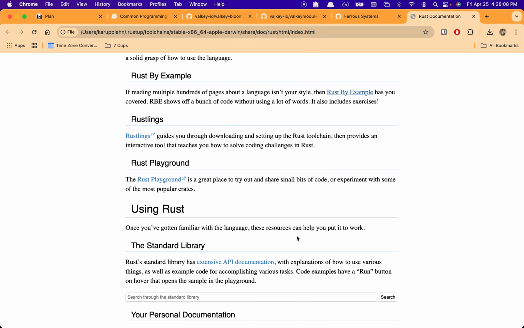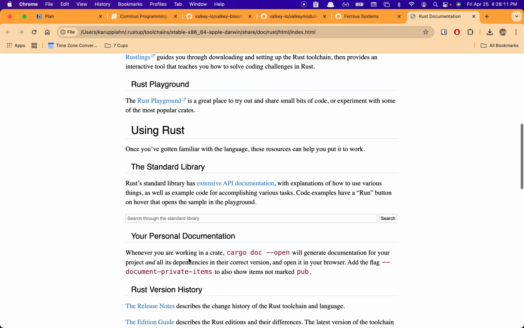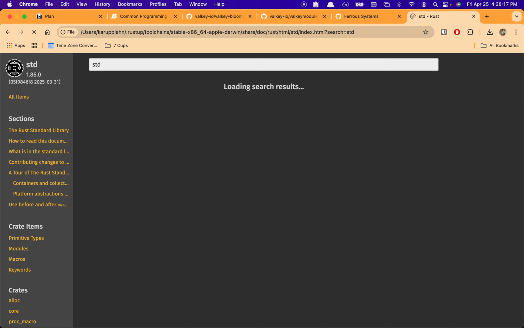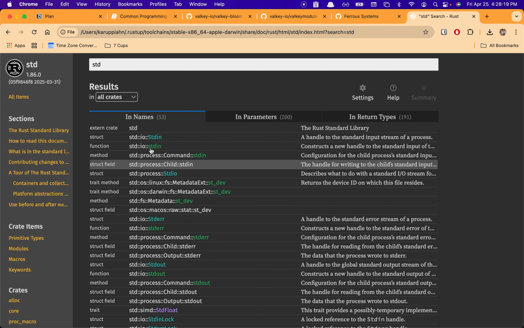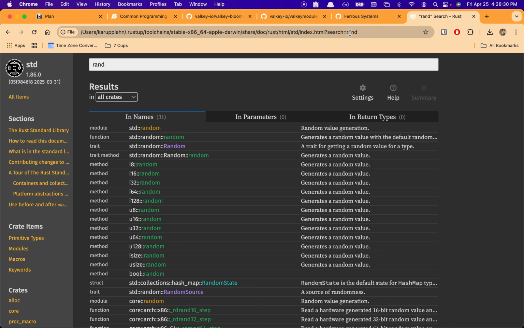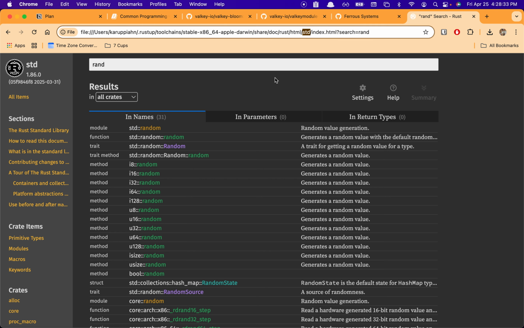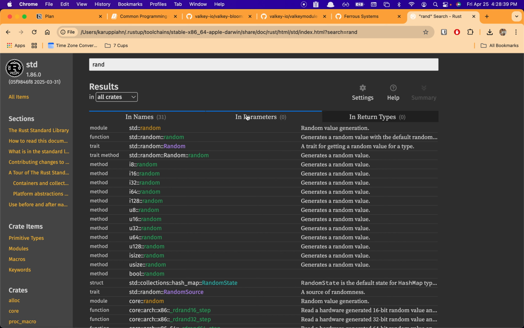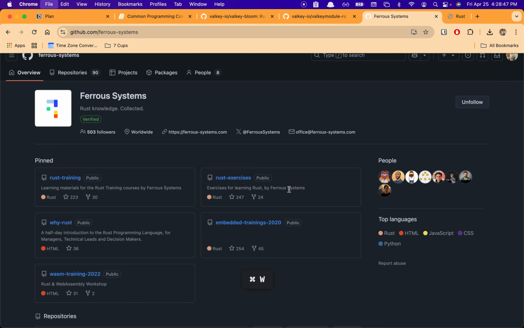and so using the search through the standard library, you can just search, I don't know, std, and it searches through it locally, as you can see over here. And what else? You can say rand and do a search on rand across all crates. So this is looking at names. So yeah, and you can also see that the book comes up.